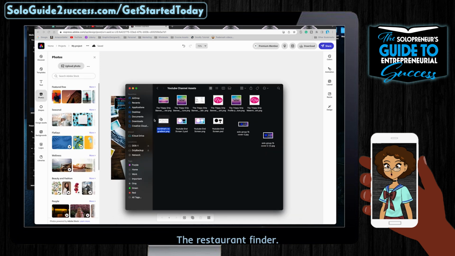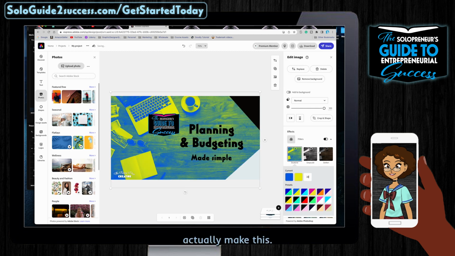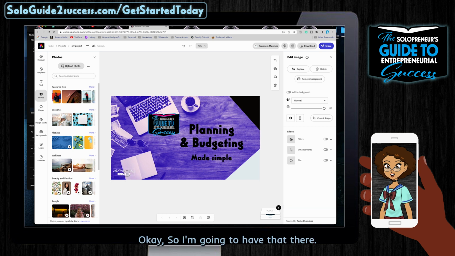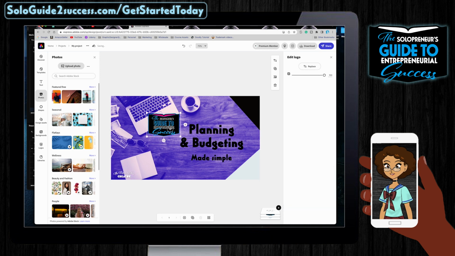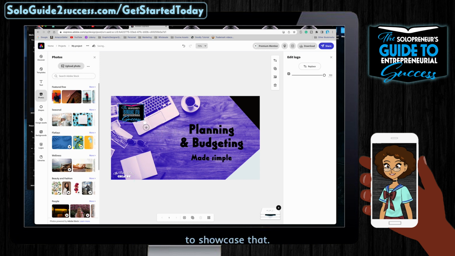Go back to our Finder. Oh, I could just drop it in. Cool. All right, so now that's in here, because I definitely want that to be in here because it's in everything. I think I'm gonna actually make this blue. Yeah, blue pops out. Okay, purple could be cool as well. Okay, so I'm gonna have that there. This is the logo, so I definitely want to showcase that.